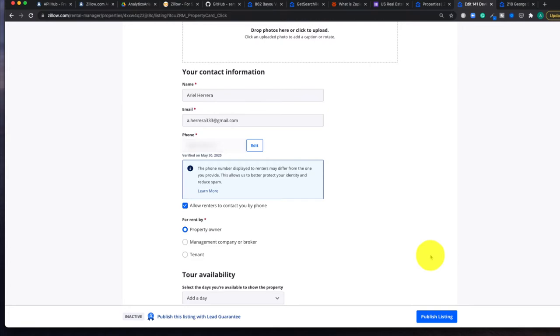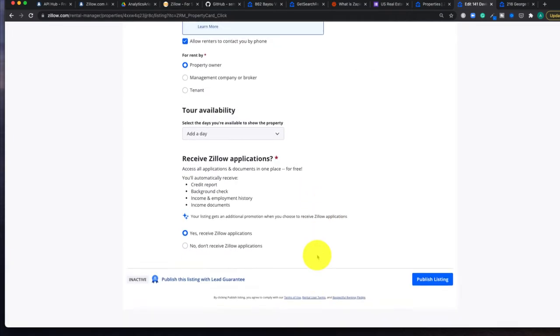Then you can also put in your contact information, which for your phone, I highly suggest that you use Google Voice to get a phone number that's not exactly your own, but you still get forwarding. That way, if you're managing the property yourself, you can still be able to communicate with your tenants without having them have exact access to your phone number. And I have here checked off, allow renters to contact you by phone. Then you can also set what days are available for the tours.